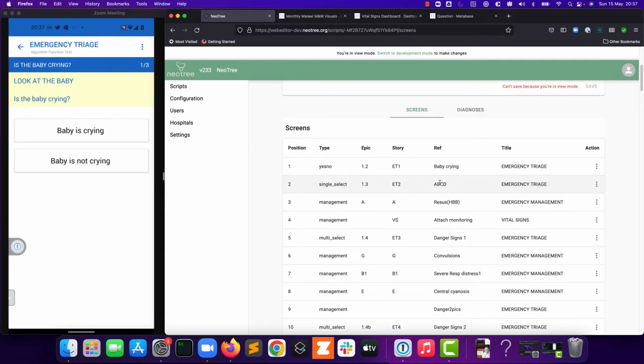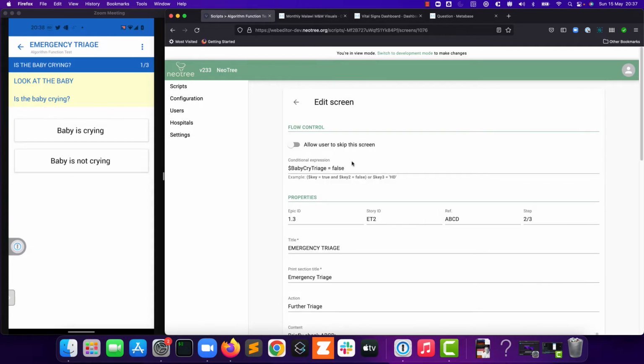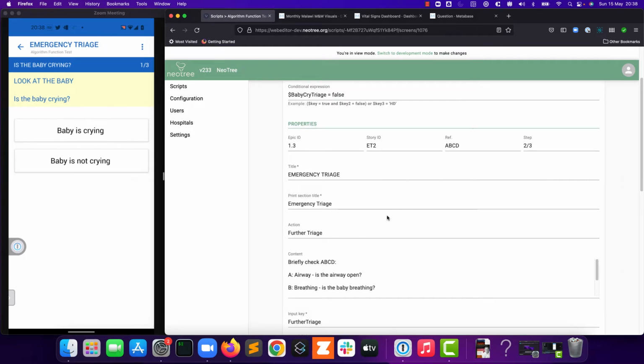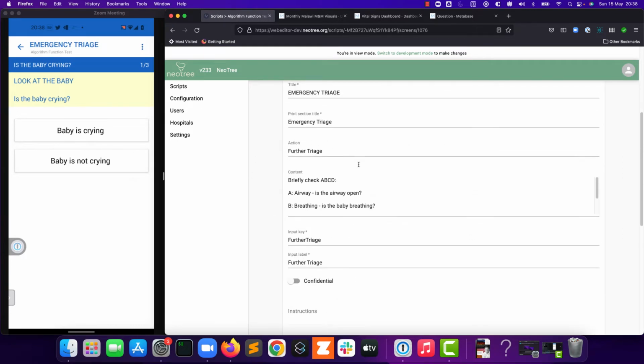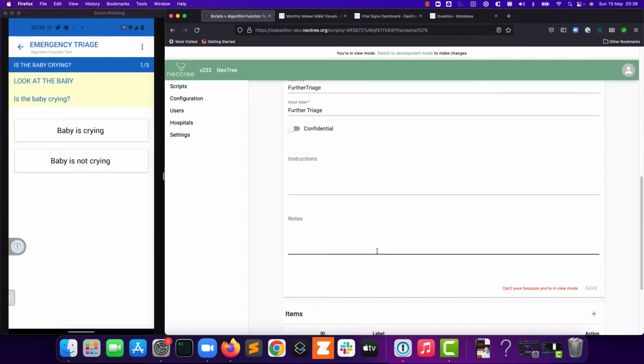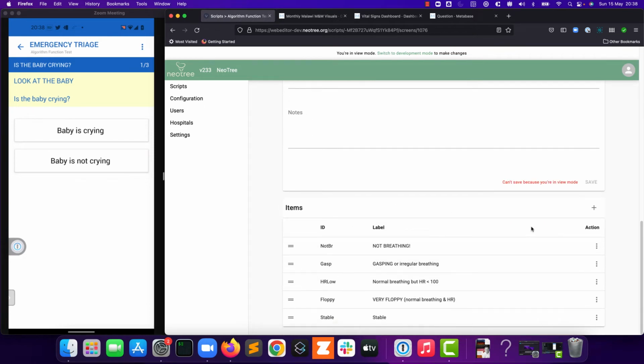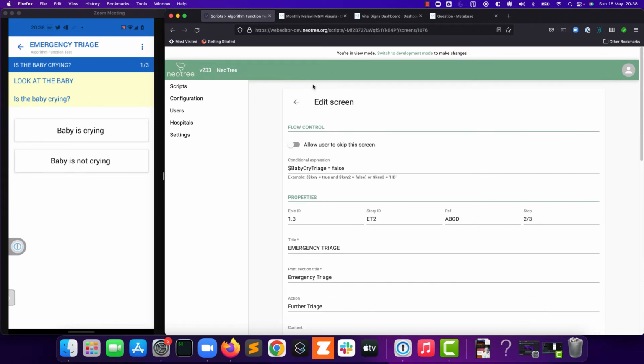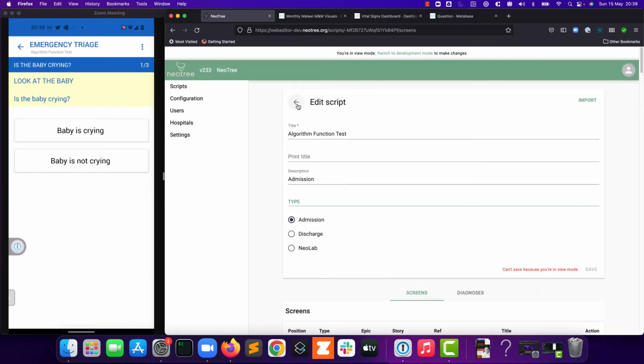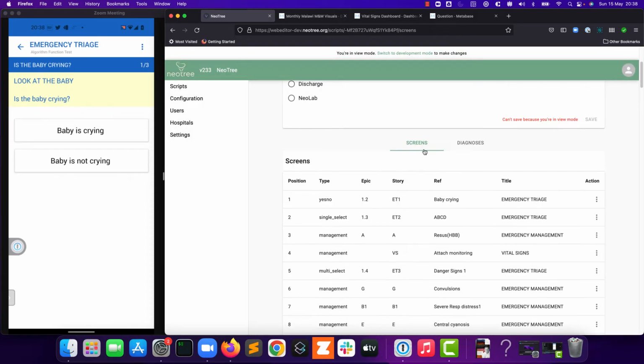So here you see the configuration for the second screen. That conditional expression at the top determines whether the screen is shown, and here you can see the different options that are presented to the healthcare provider on that screen to select. In this way, we're able to use the editor to tightly configure the application to function exactly as needed in each facility in which it is deployed. For example, taking into account what resources are and aren't available equipment-wise.